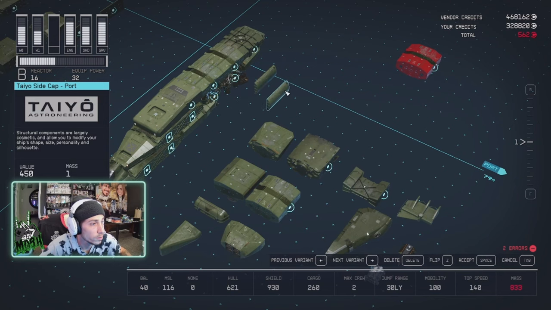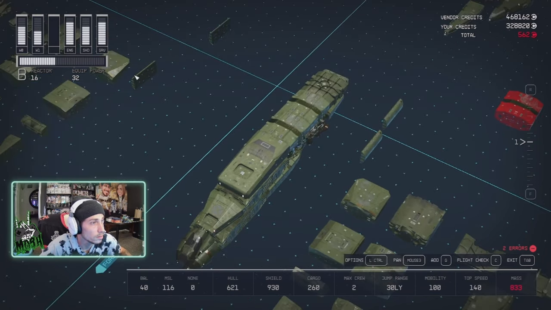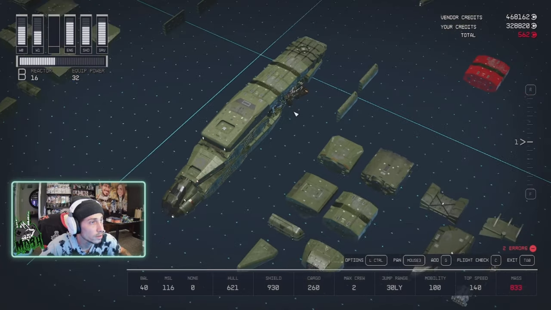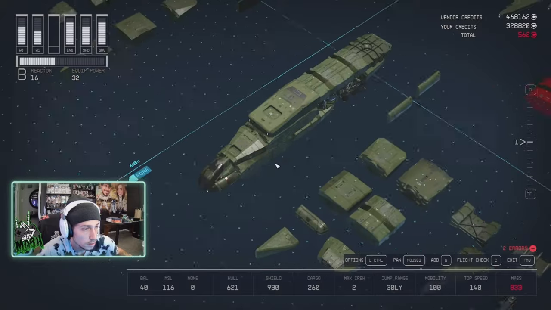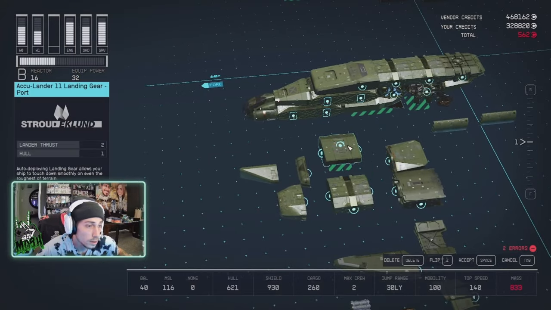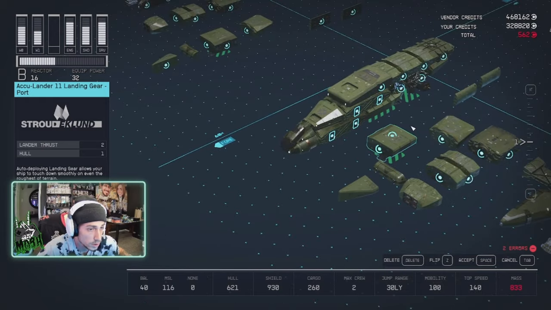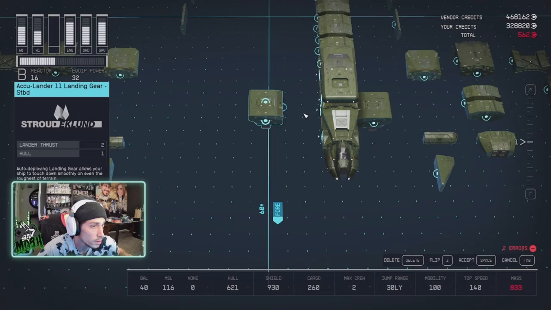Now we will build out wings here. We'll attach these later. Alright. So, first, we're going to do our landing gear. And this is going to be obviously the port side.